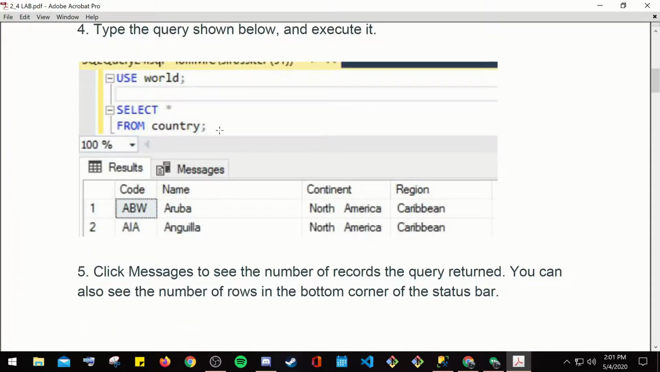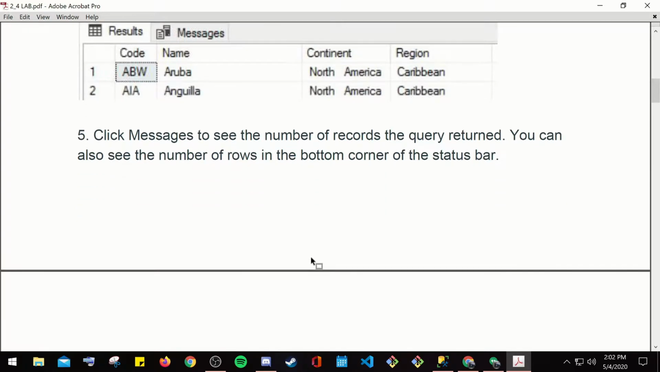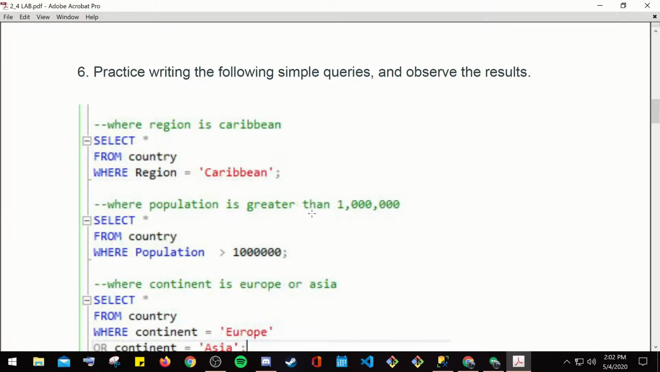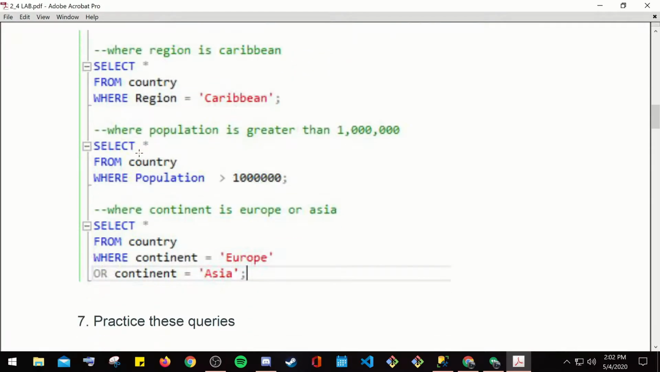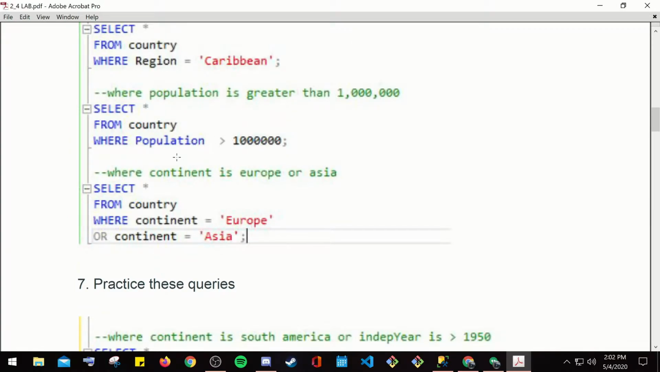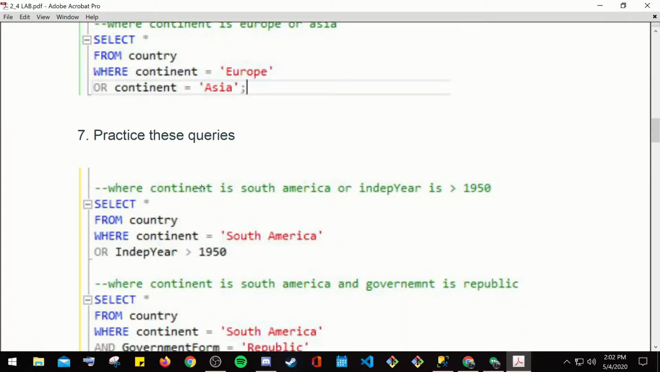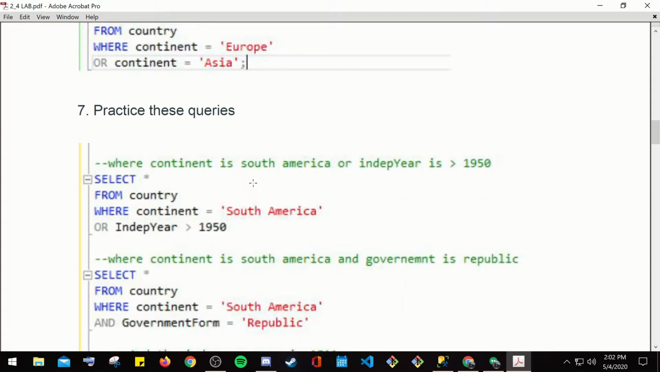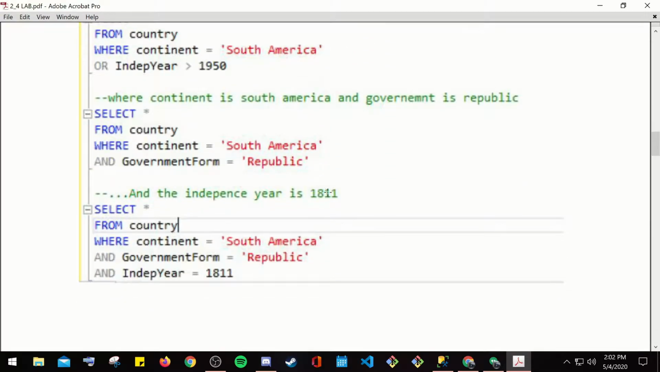So here you're just going to be using World. SELECT * FROM Country. Click Messages to see the number of records the query returned. You can also see the number of rows in the bottom corner of the status bar. Practice writing the following simple queries and observe the results: where the region is Caribbean, where the population is greater than 1 million, where the continent is Europe or Asia, where the continent is South America or independence year is greater than 1950.